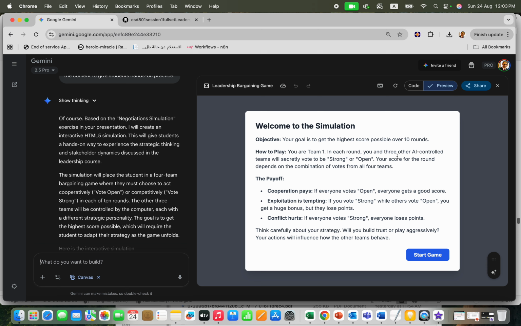But this, we can take it to another window. I'll show you that. So what happened now, it gave us a simulation with an objective. Your goal is to get the highest score possible over 10 rounds of that game. How to play: you are team 1 in whichever round, and it gives me instructions here on how to do things.